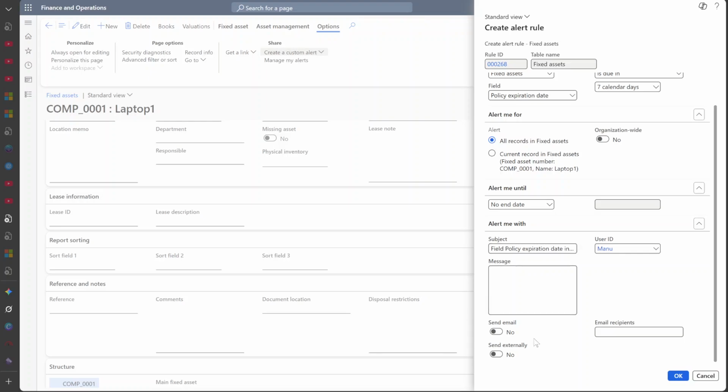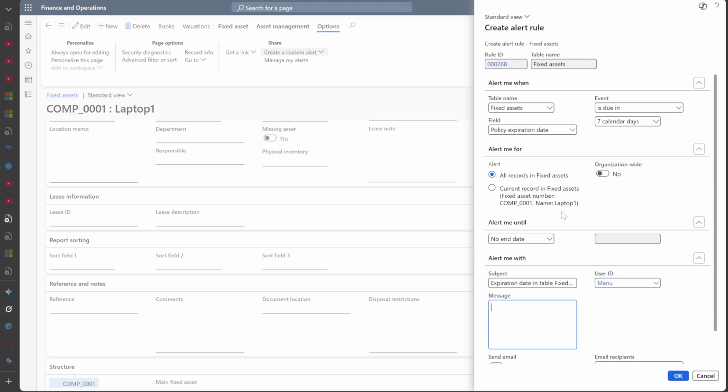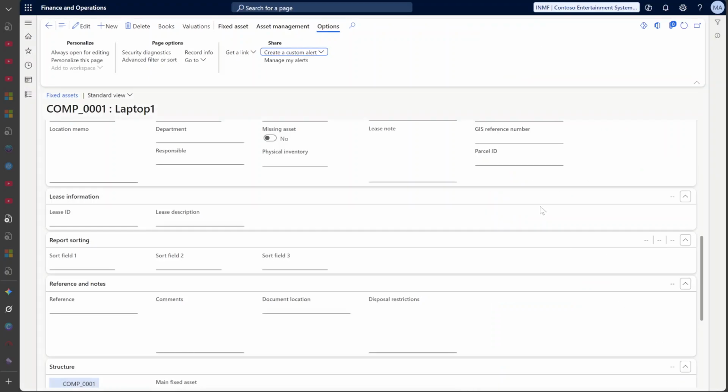And if you want, you can also set up an email. You can set up by email, and then provide the email address. You can also set up the subject, like I will set up the subject as "expiration date for the fixed asset is going to be in 7 days", like that, and any message if you want. And you can also select the users for whom the reminder is to be set. Then you can click on the OK button.